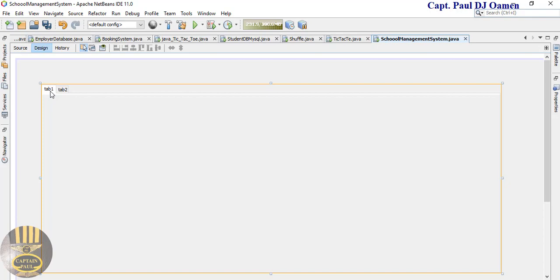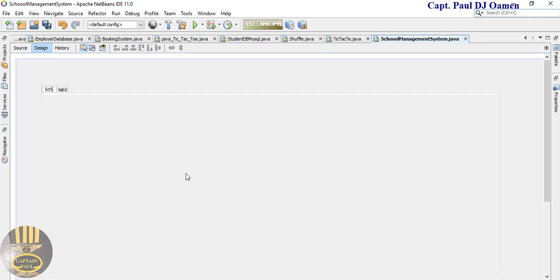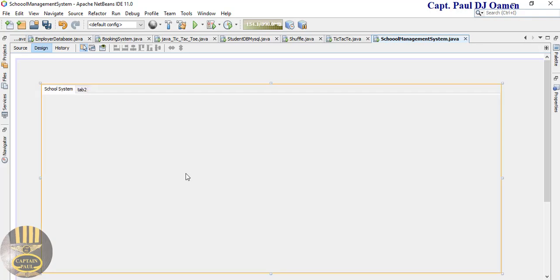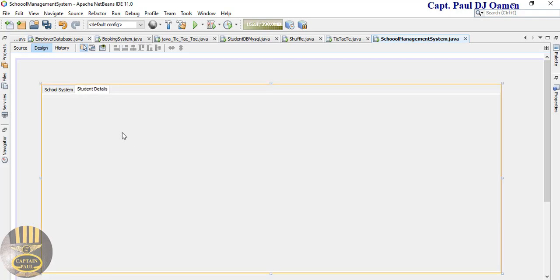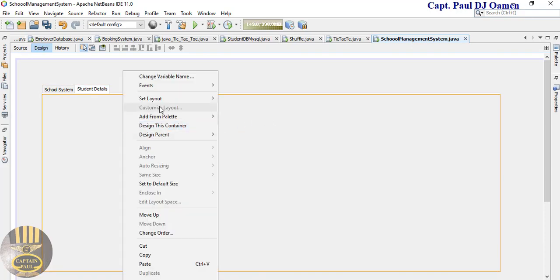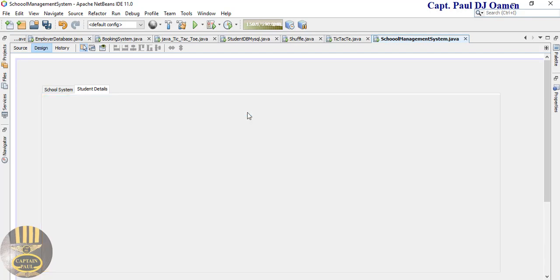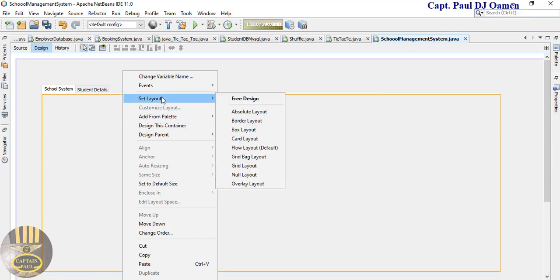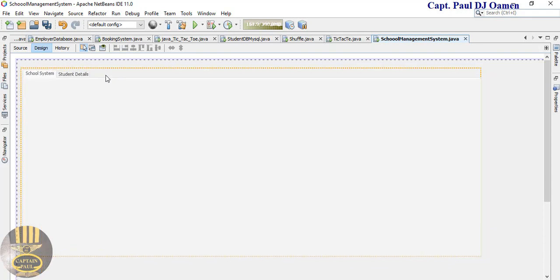Now, what we then need to do is I'm going to right click on the very first one and go to edit text, and I will change that to school system. Okay, that's fine. The next one beside it, I'm going to right click, edit the text. Let's change that to student details. There we go. Now right click on the tab and select set layout as absolute layout. I'm going to repeat the same thing for these as well. Set the layout to absolute layout. So let's position it properly. Let me bring it up there.